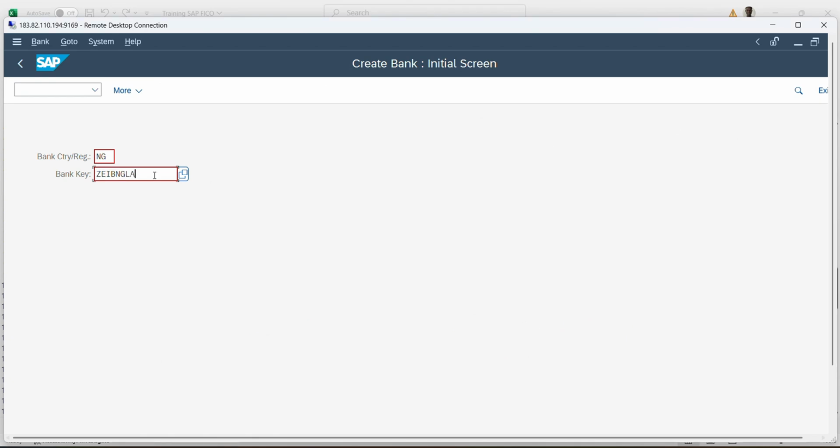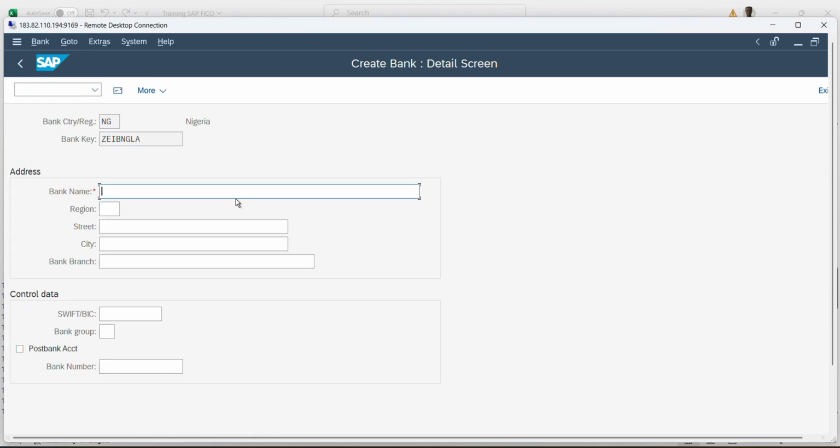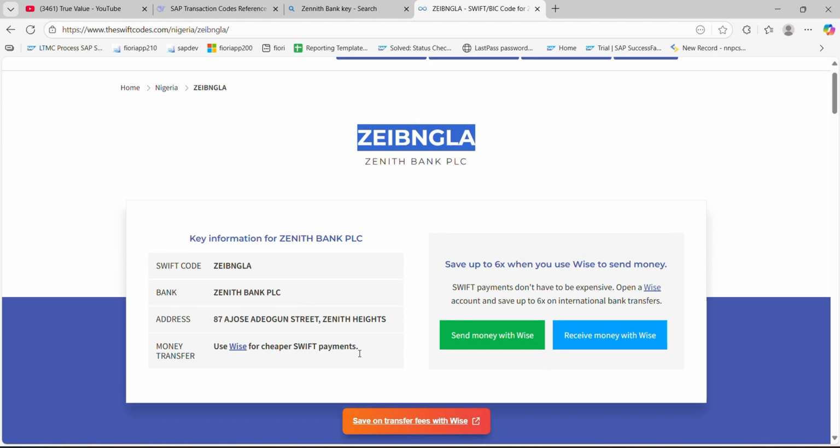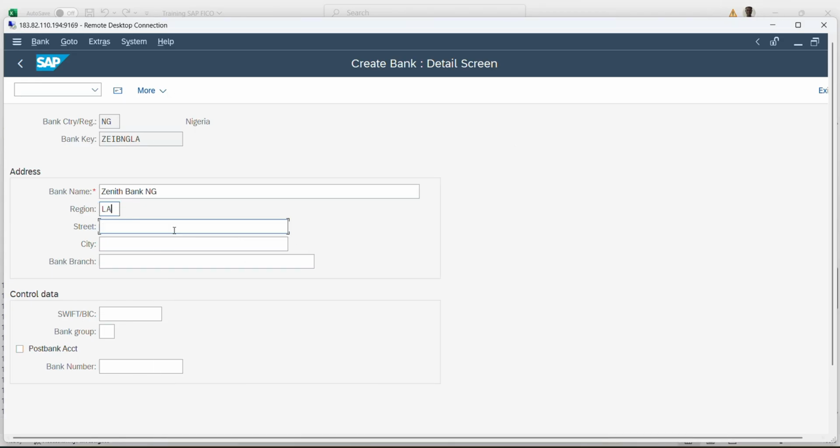So I'll put that here, and then I'll click enter, and then I'll put the name of the bank. This is Zenith Bank, right? Nigeria. Let me just say NG. Region. I can just say Lagos. Based on what I saw on the internet, let me see what I have there. This Ajose Adigun Street is Zenith, is in Lagos. I'm sure of that. I could also copy this, but I will just leave all this information. Let's see the street, city is Lagos. I'm sure the headquarter of Zenith is in Lagos.